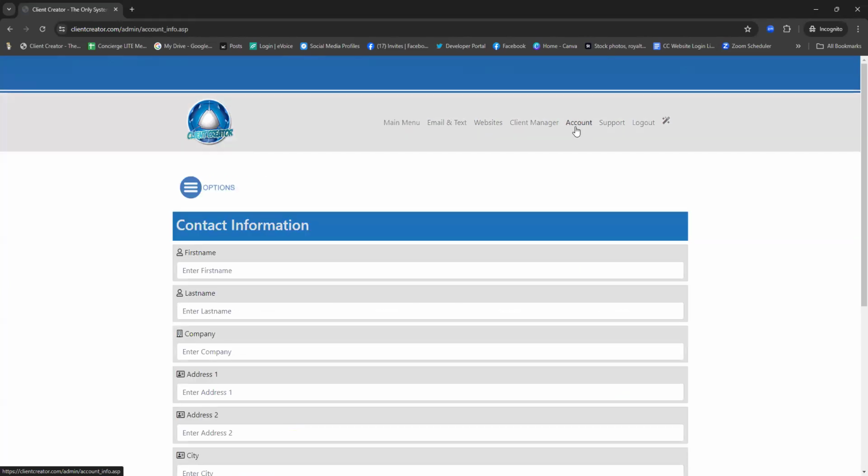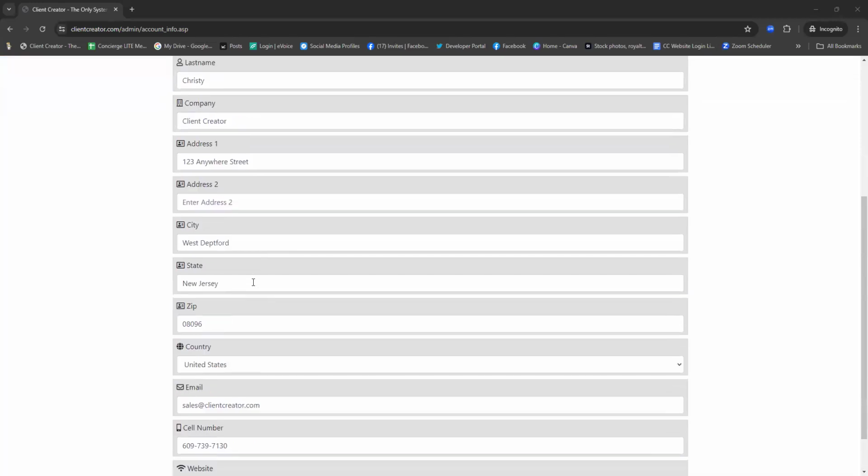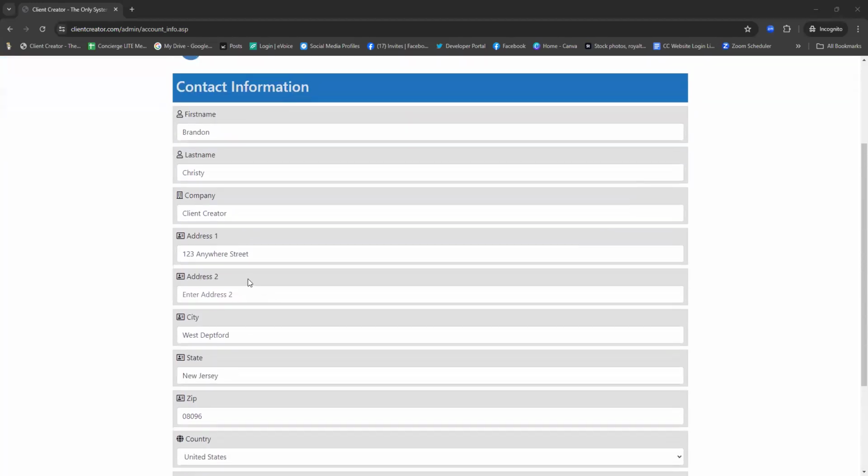So I'm clicking on the account option here to bring up our account information. Now there are some things in here that you should be aware of. Again, most of this is going to be taken care of by the Client Creator team as part of your service and how we set things up, but you should still be aware of the functionality and the ability of the Client Creator system. You want to make sure that this information is correct. It should be part of your setup, but you want to just double check your information here.